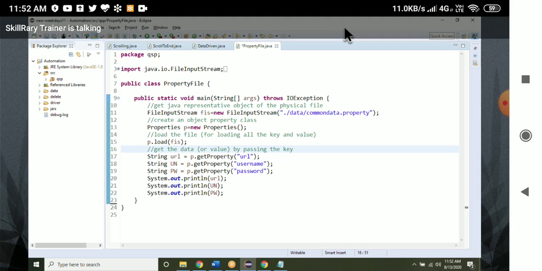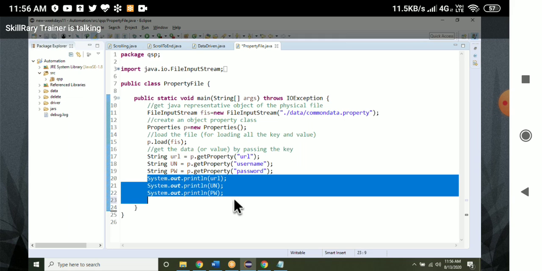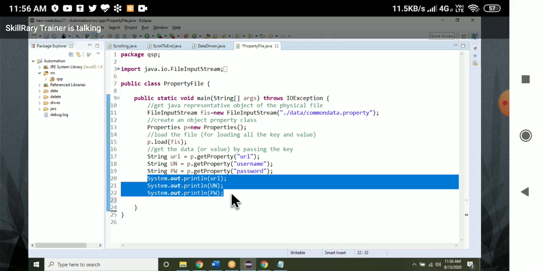Everyone take down this. So you are getting this data. After that, where should I use it? Now I want to open the browser, enter the URL, enter the username, enter the password. This much I want to do. I don't want to print it. In real time, we never print this on the console. We'll get the URL and username, get the username and put it in send keys, get the password and put it in send keys. Then copy it.